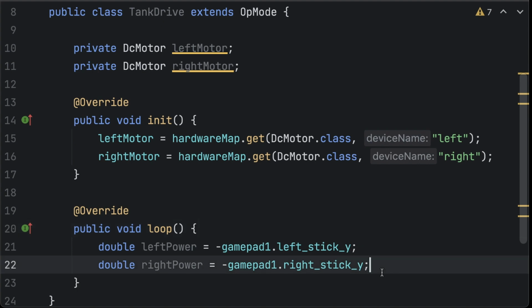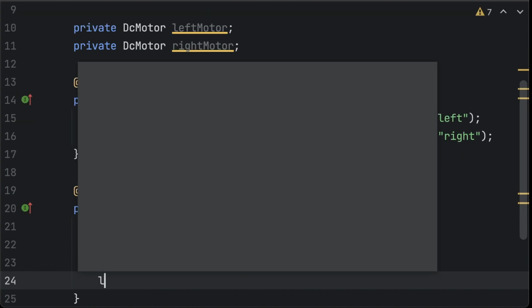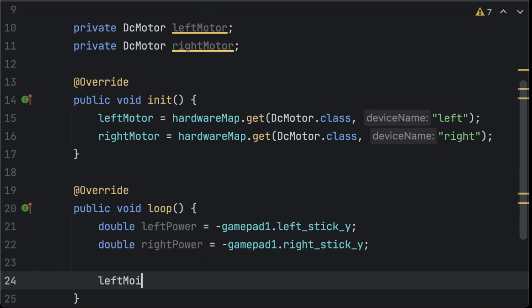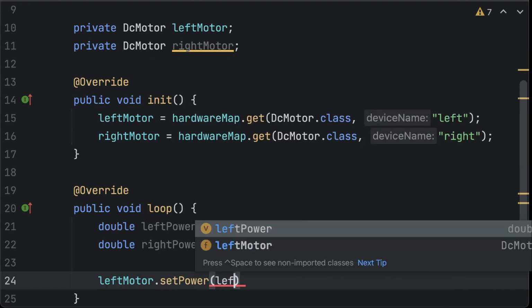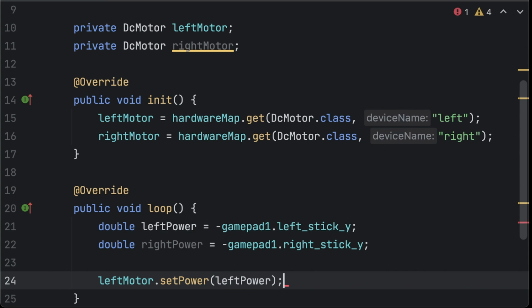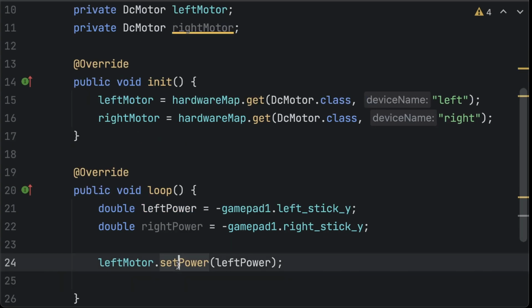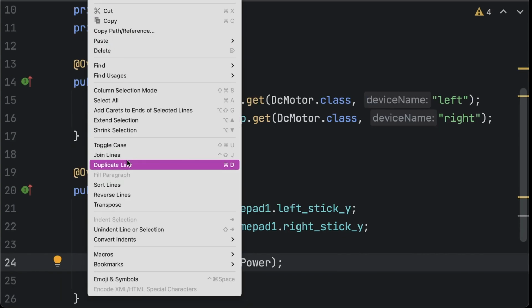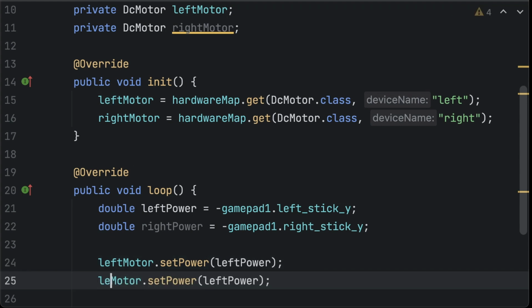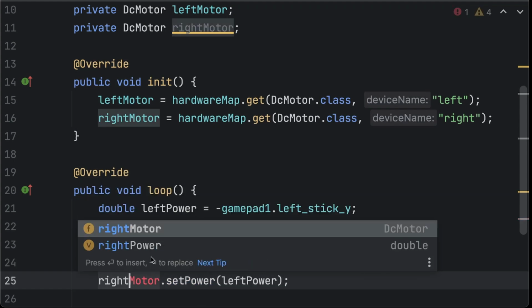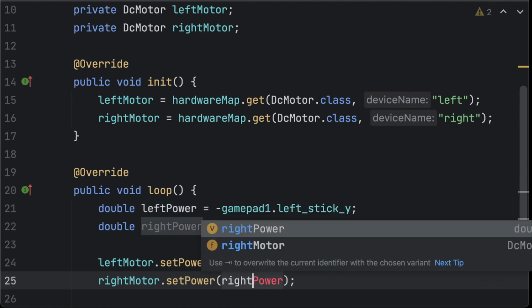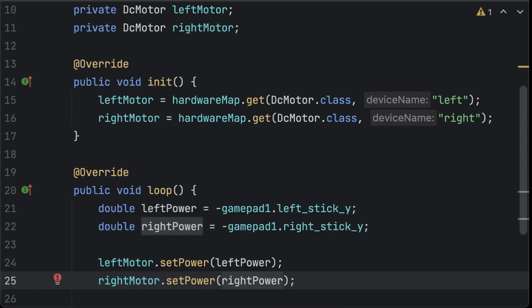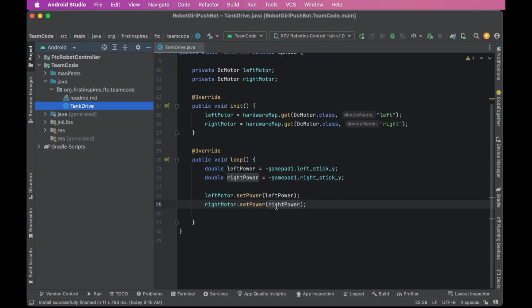Below the line that has right power, add a new line and type left motor dot set power, parenthesis, left power, semicolon. Once more, duplicate the line and replace left with right. At this point, there's a problem with our code, but let's try running it and see if we can figure it out. Go ahead and download it.